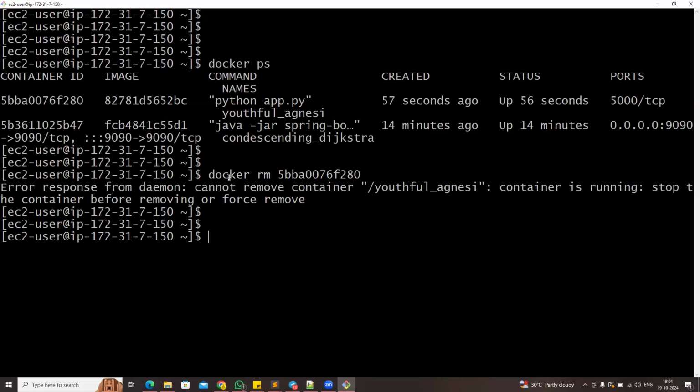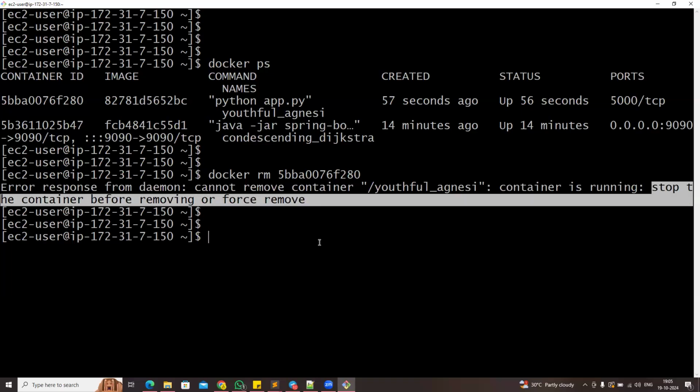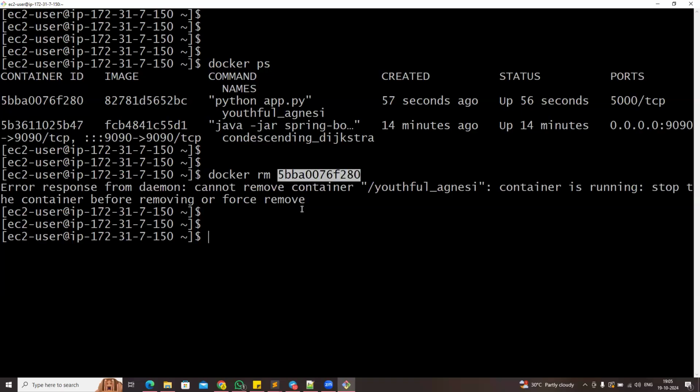So when I use docker rm container ID, what is it saying? Error response from the daemon: cannot remove a running container. You cannot delete a running container. Stop the container before removing, or do a force remove. Either you stop it and then remove, or else you go for force remove.